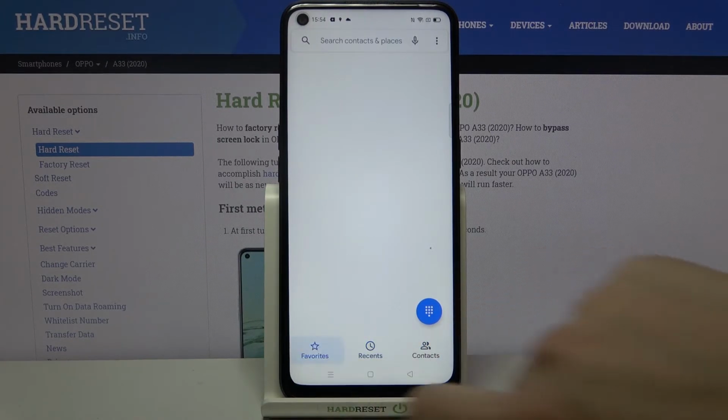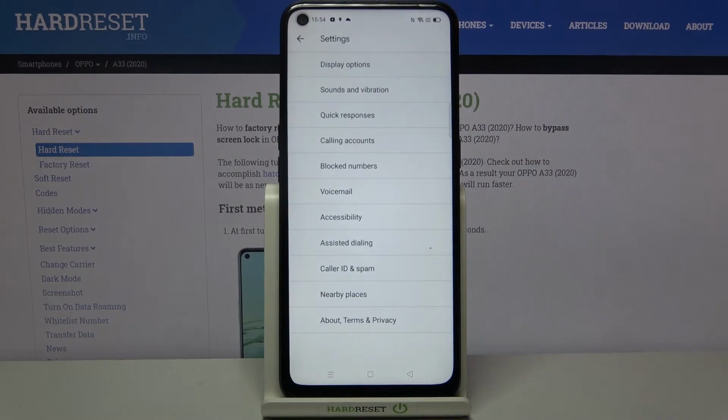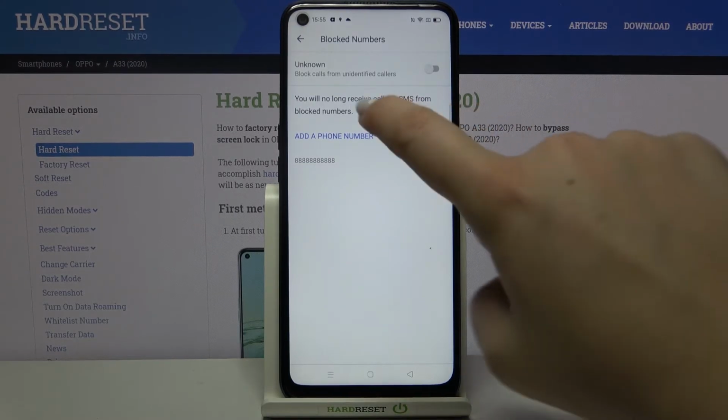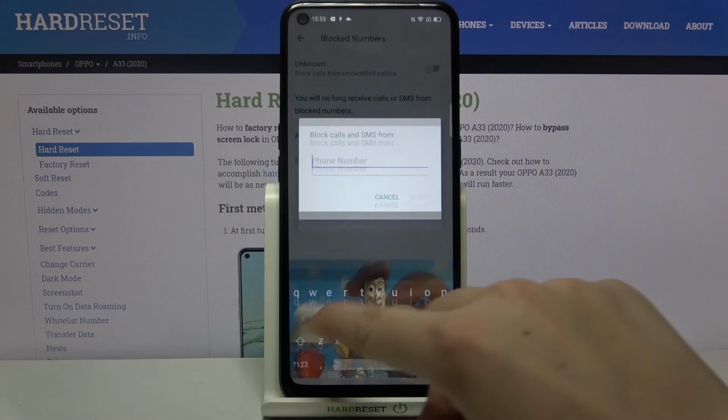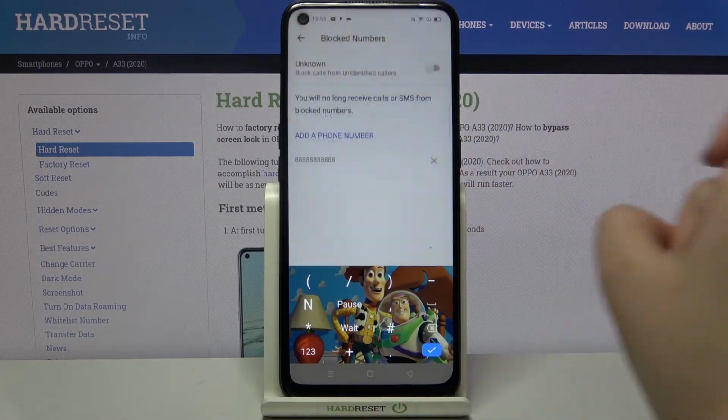And now let's get back, and on the second option it doesn't really matter if you will be on your contacts, recents or favorites. You can simply tap on this three dots icon and tap on the settings, and now let's tap on blocked numbers. As you can see here we've got our blacklist, and this is the number we just blocked from our contact list. If you want to add another number manually, just tap on add a phone number, and here you can manually type the number you want to block and tap on block.